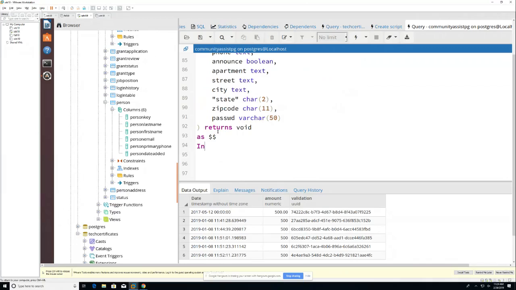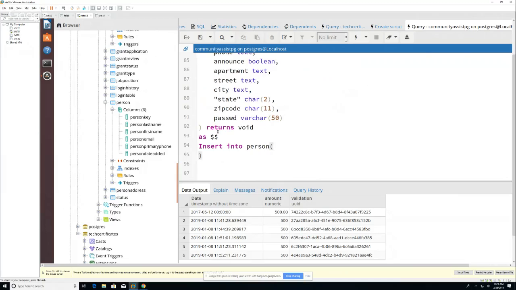I am going to, in the body here, and I'm not saying begin or end. If I wanted to do it as PL/pgSQL, I would need to put a begin end, right? And you could do that, but we're doing pure SQL, so I did it as SQL. I'm going to say insert into person, and then I need all of those fields again. So I'm going to do person first name, person last name.